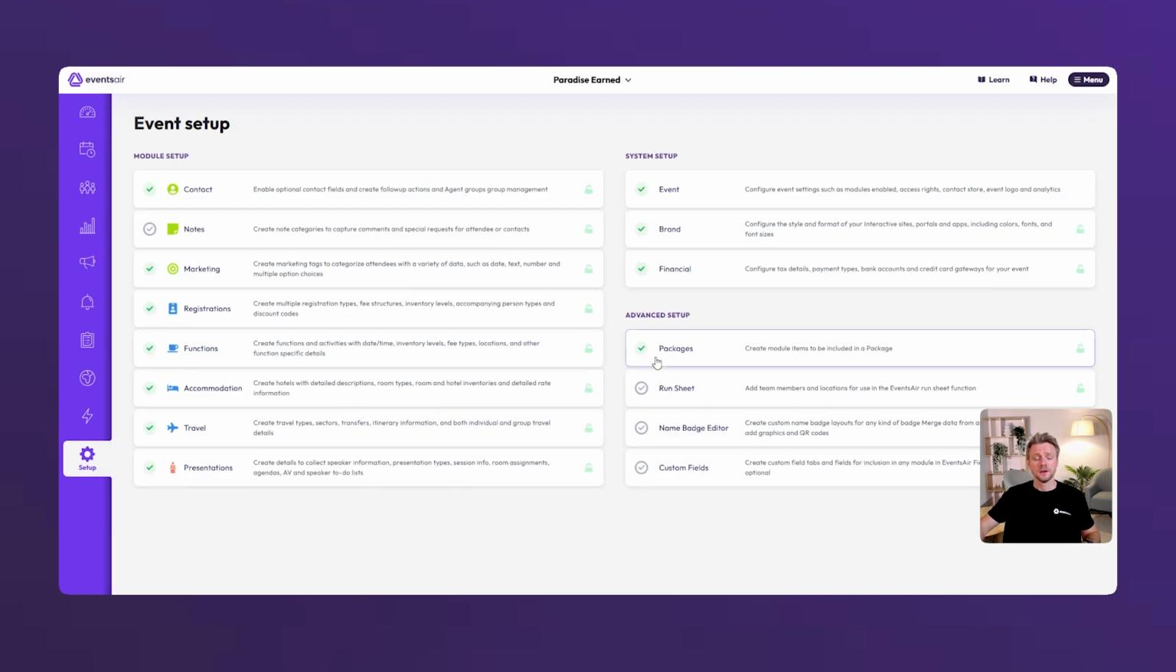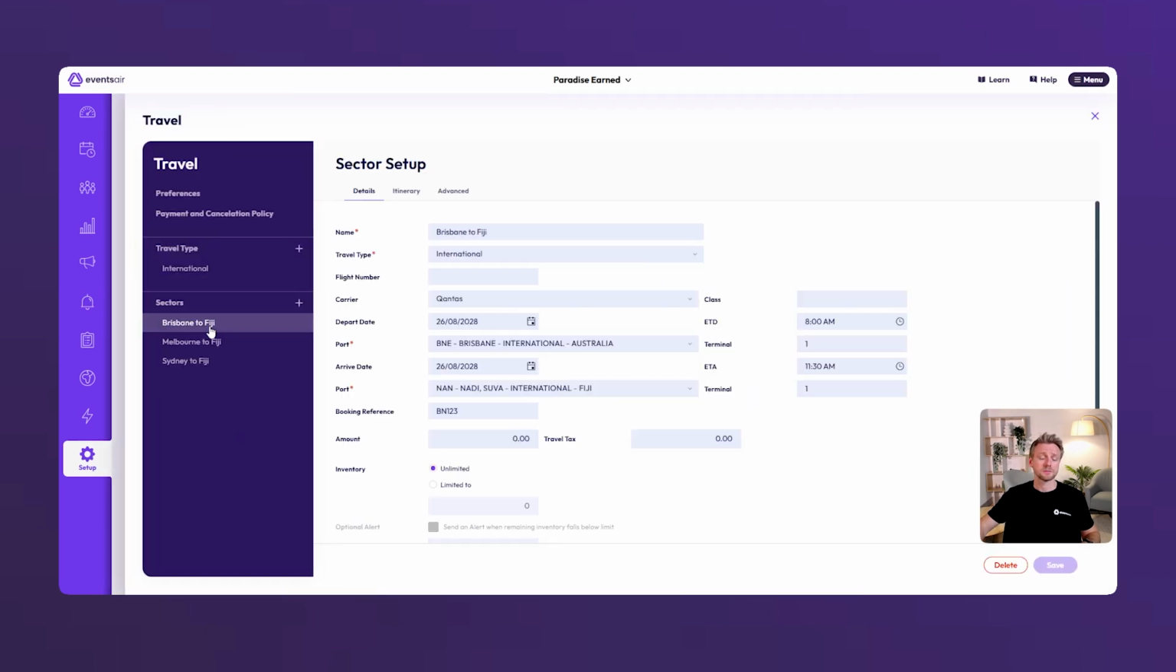Flights work similar. If you have a certain sector that's been negotiated directly with, say, the groups department at Qantas, we can build those in and say we have X amount of seats going from this port to this port at this time. Track all of that in with flight codes and then allocate those flights out to our attendees.